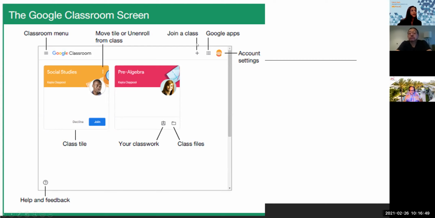Now next to your account settings is the waffle. We call it the waffle because it looks like all the little holes that are inside of a Belgian waffle. So if you look at the waffle and you hover over it, it will pull up all the different Google apps that you have access to. So that's important because that's where you'll find your Gmail. That's where you will find your Google Drive. That's where you can find your Google Classroom and all the other wonderful Google apps that are in the Google Suite.